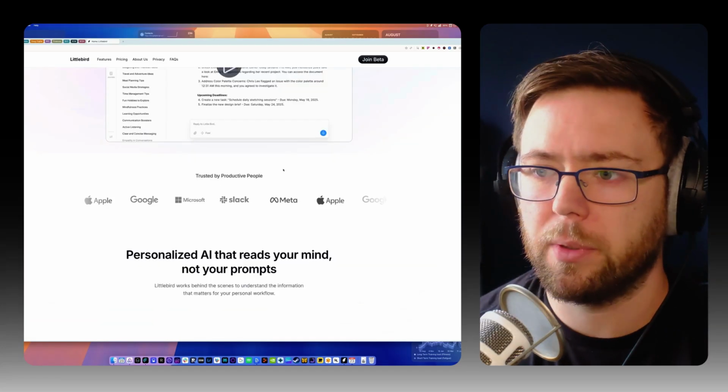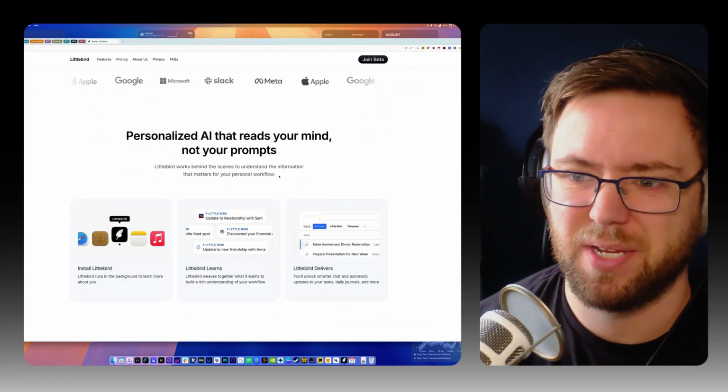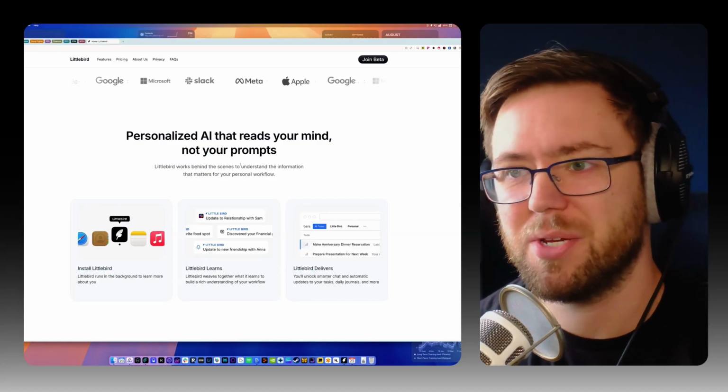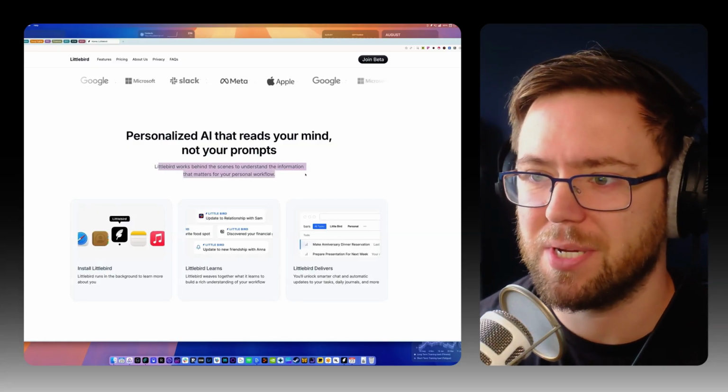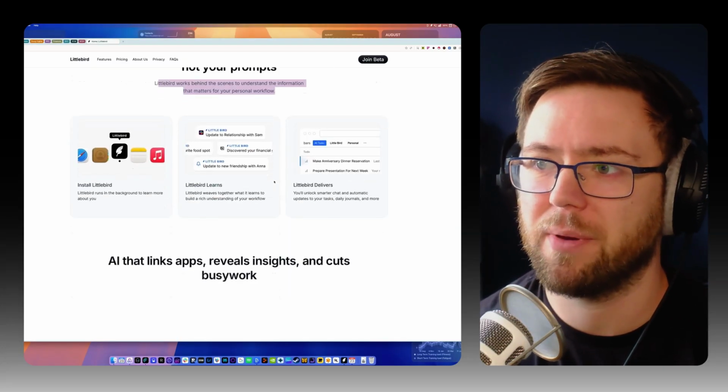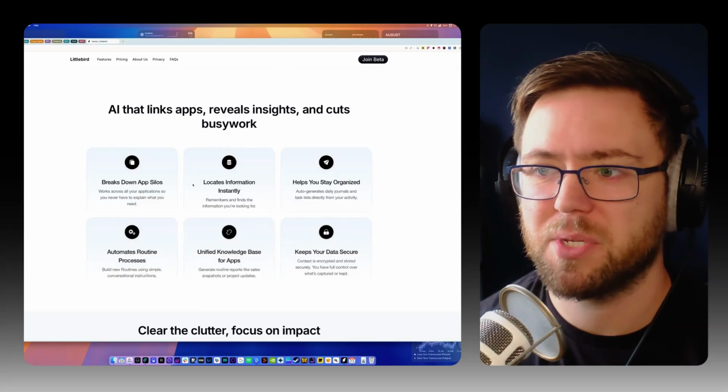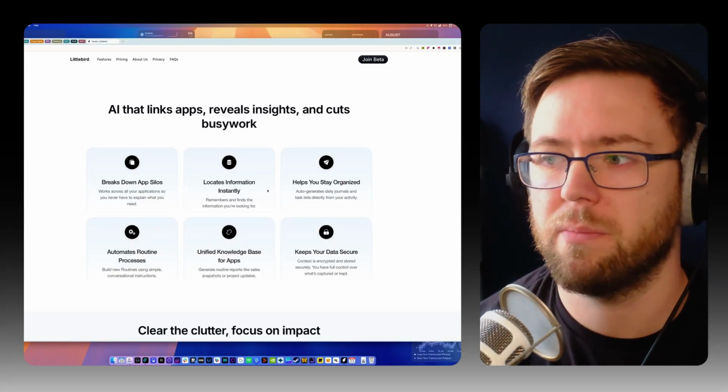So we've got a couple of examples here. Like it says, personalized AI that reads your mind, not your prompts. It works behind the scenes to understand the information that matters to your workflow. It will break down app silos. You can have a look at this in your own time.